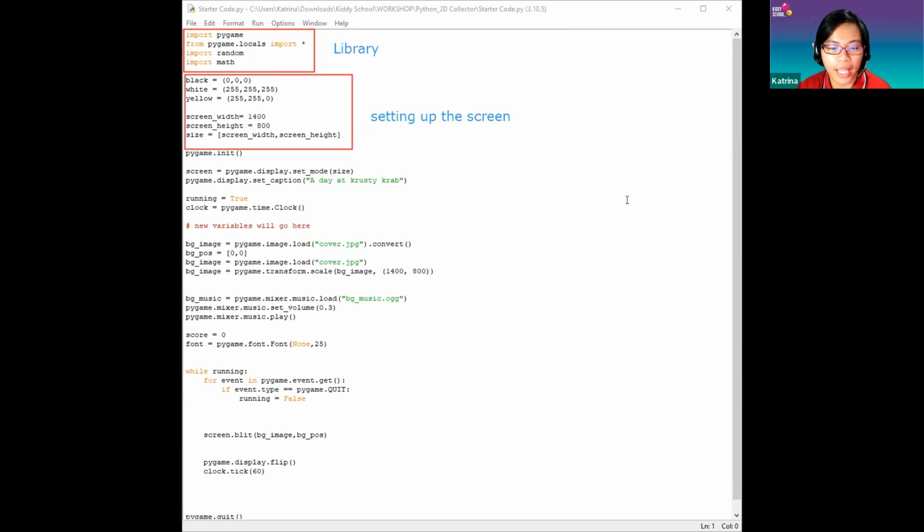Next part is this one. I want you to look at this part here. It says pygame.init. Init means initialization. Okay, so here we are actually setting up a clock. You see, we have a clock here. Later, you'll understand more what this is for, but it's actually a variable.